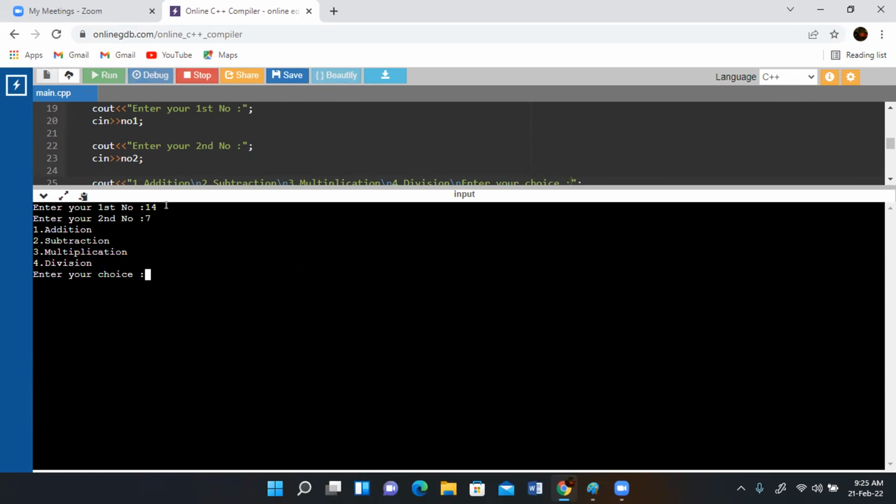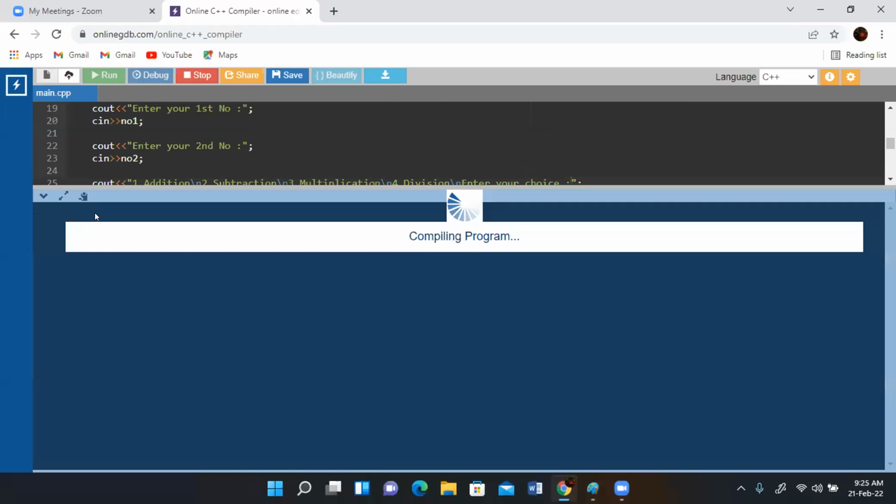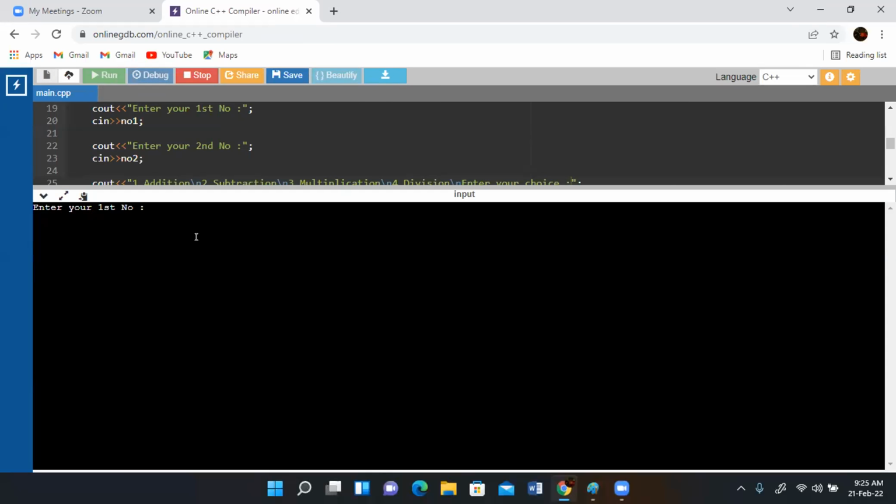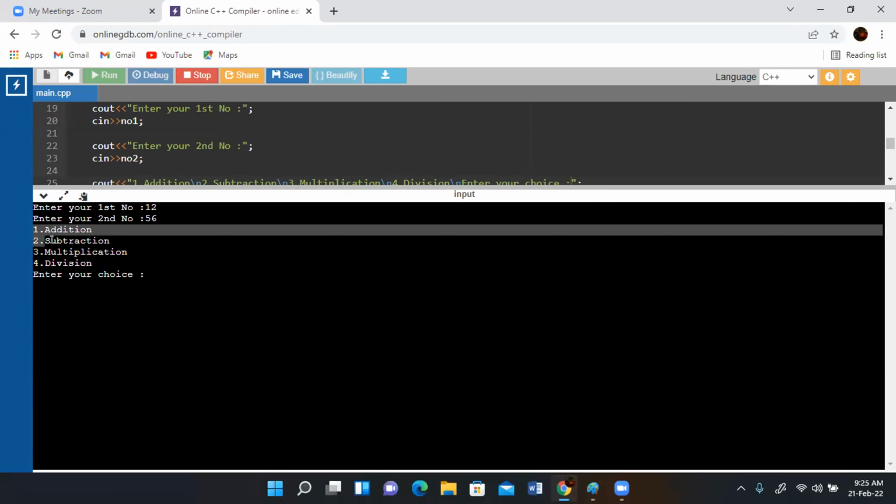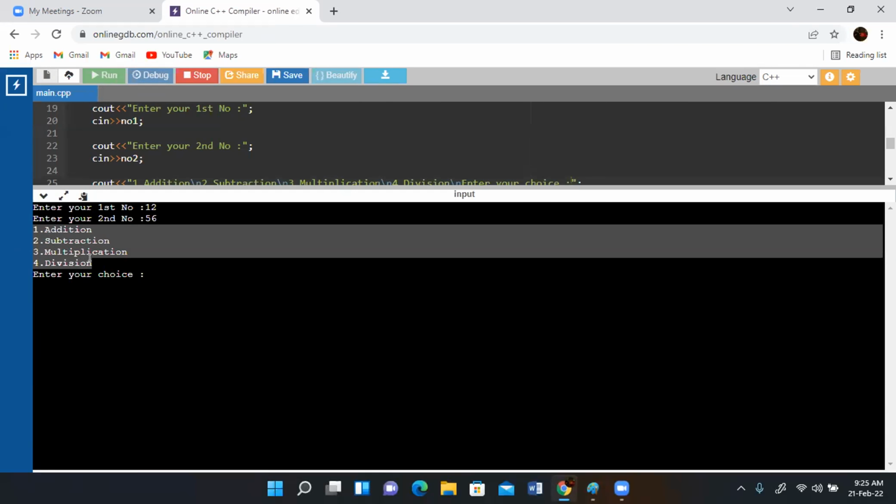Take a choice. Let's say I want to do multiplication. 14 into 7. Getting? Next. Again, let's try to run again. If you see, we are just giving 4 options to the user to enter his choice. क्या करना है? Addition करना है. 1 for addition, 2 for subtraction, 3 for multiplication, 4 for division.